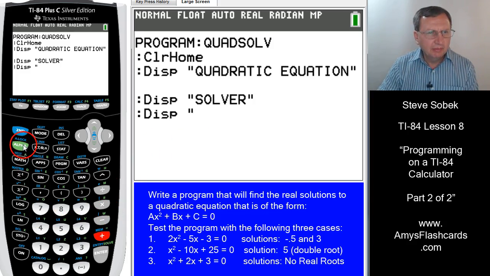Ax squared, that'll be alpha A, x raised to the 2 power. Okay, that would be ax squared. I might as well put alpha space, then a plus sign, alpha space bx, that would be alpha B times x, and then alpha space and a plus sign again, alpha space, and then c, alpha C, alpha space, the equal sign.